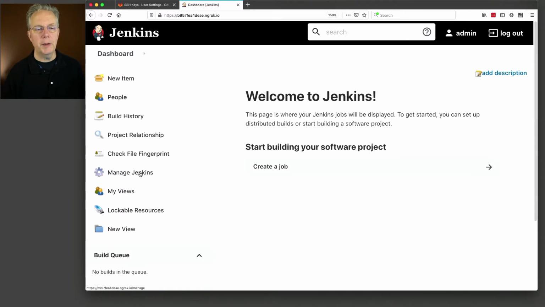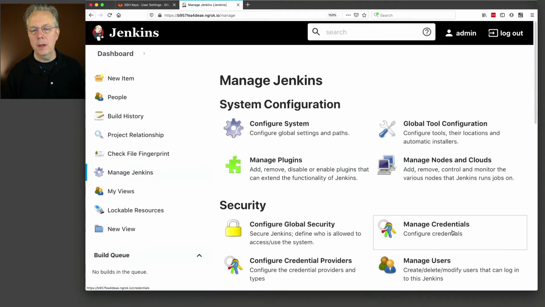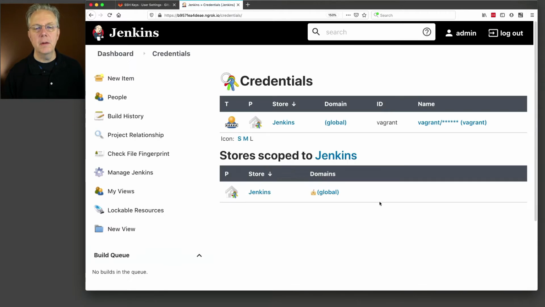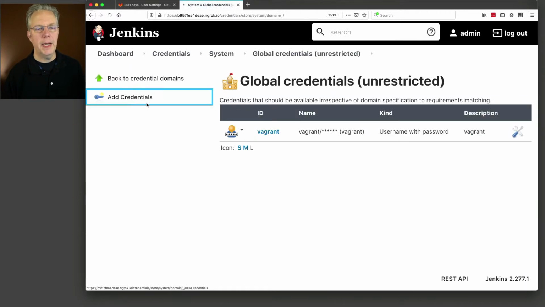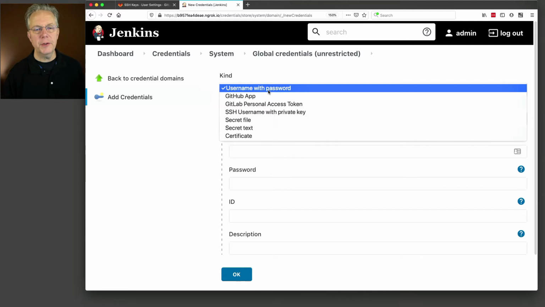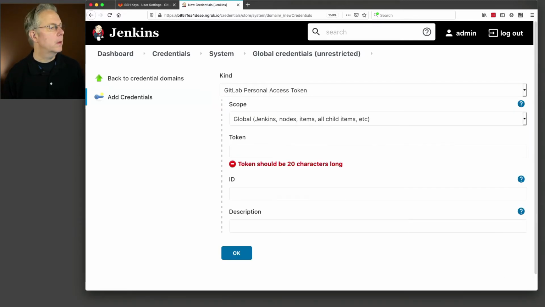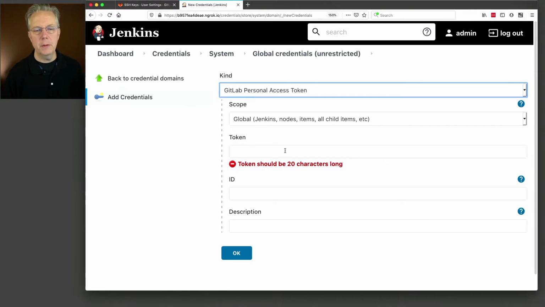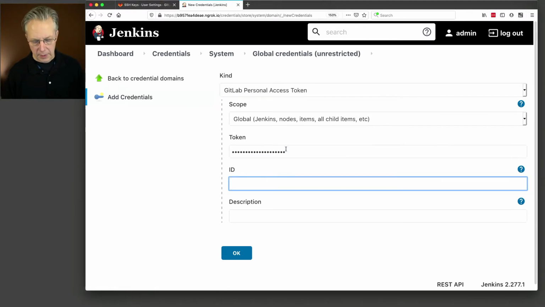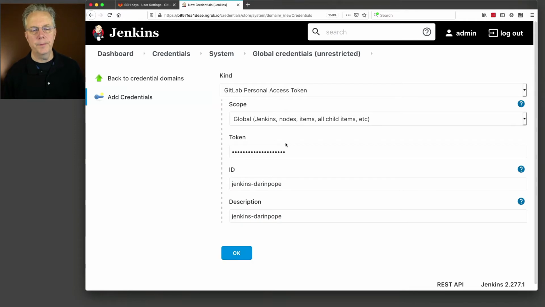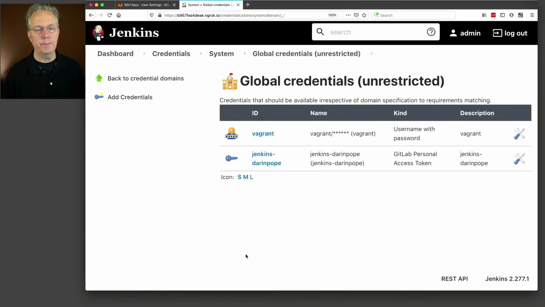So if we go over to our controller, what we'll do is click on Manage Jenkins, Manage Credentials, Global, and then Add Credentials. The first credential we're going to create is the GitLab Personal Access Token. So I'm going to go and grab the token value, and I'm going to give it an ID of Jenkins-Darren Pope, and the same for the description. Click OK. That's the first credential.